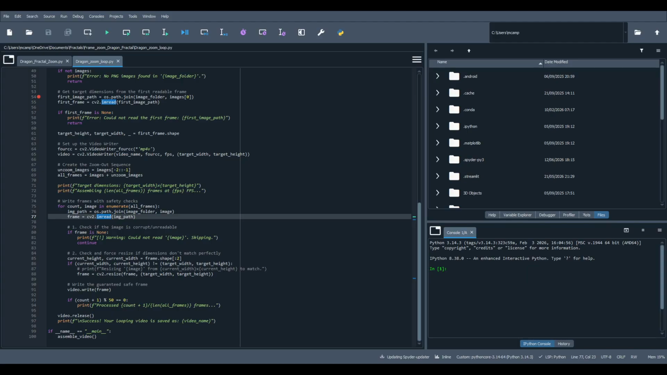Frame equals cv2.imread, which tells OpenCV to read this image into memory. If the frame is None, that is another safety check in case a specific frame rendered poorly in the first script. This prevents the entire video script from crashing. Print a warning here.